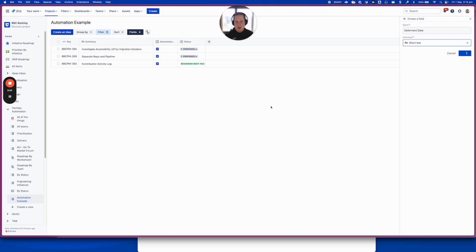So create. All right, it's going to create it, and now you see it pop up on the view here already. So as I said before, this will be the field that holds the date when the automation is going to bring this idea back into our view.